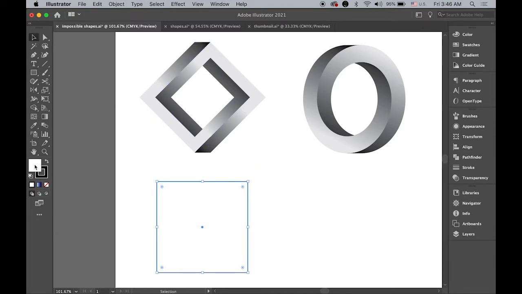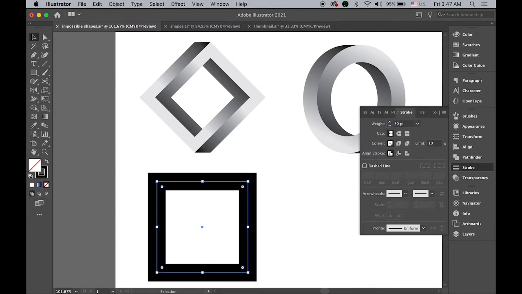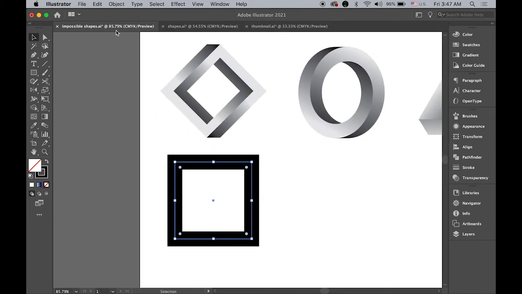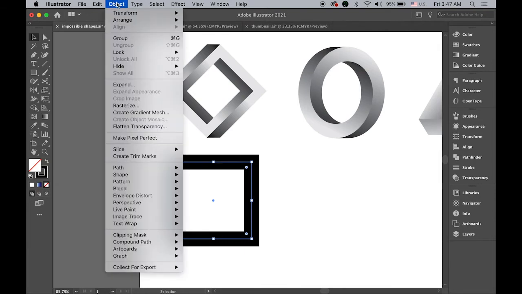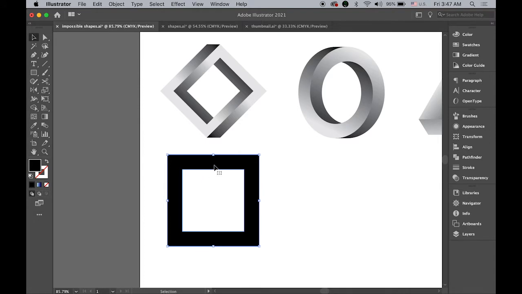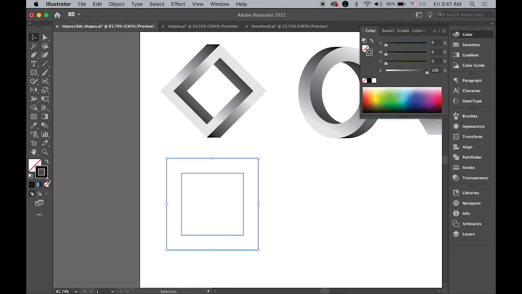And then I'm going to set my fill color to nothing, and then stroke weight, let me choose maybe a 30 point. Yep, looks good, about this size. And then go to object menu and expand it. Make sure you check fill and the stroke, this checkbox, and say OK. So now see, this is a shape. This is one shape. Now switch your color, so no fill and the stroke color just black.